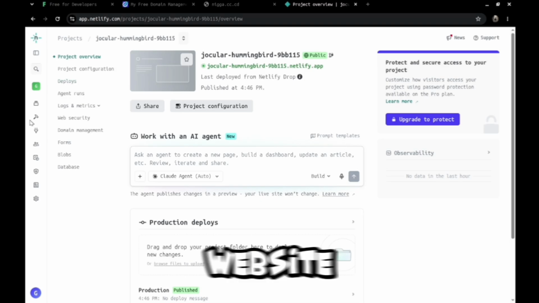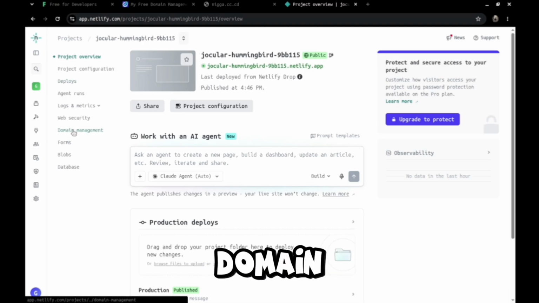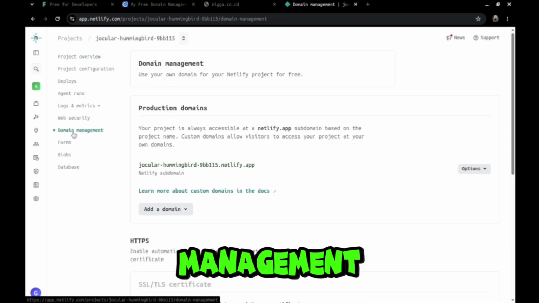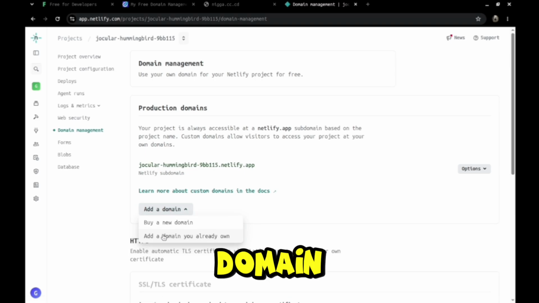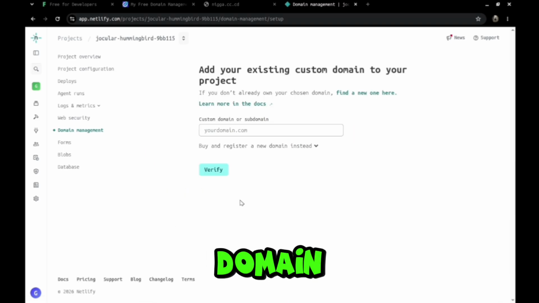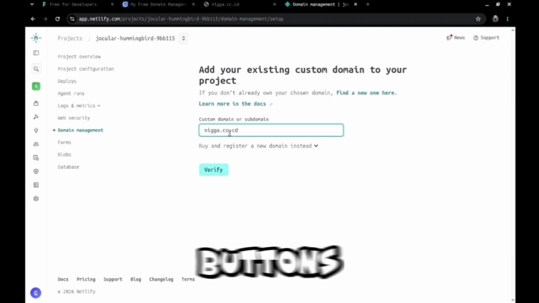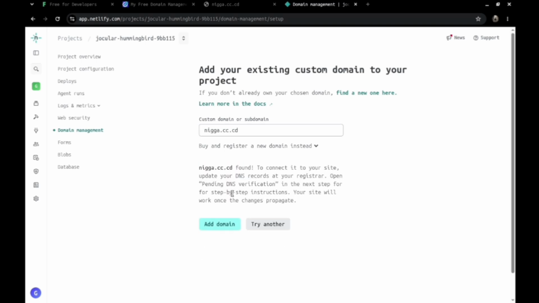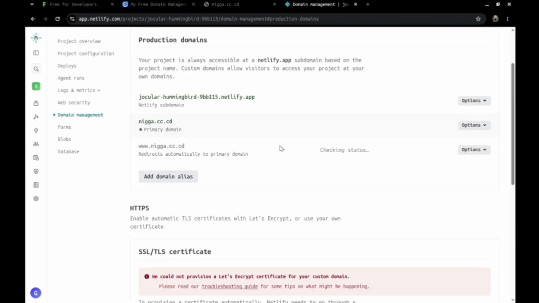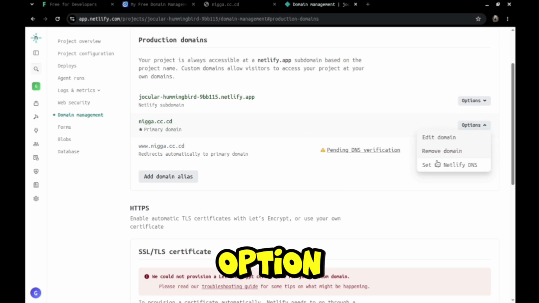Now you can see that website deployed but not using your domain. So for that, go to Domain Management option. Now tap Add Domain and choose Add Domain you already own option. And now here add the domain you own and tap all Verify buttons. After this, tap Options button beside the domain and tap Set up Netlify DNS option.